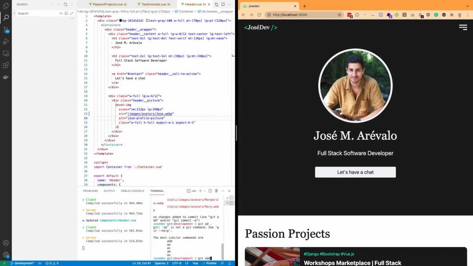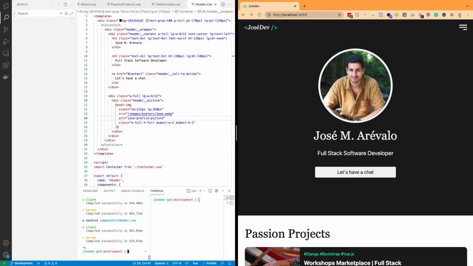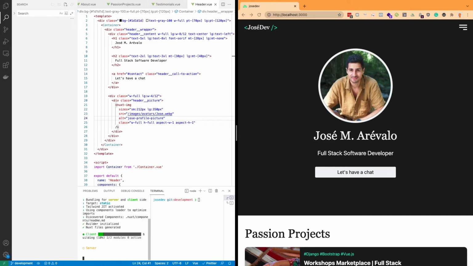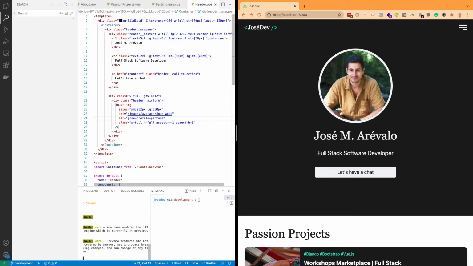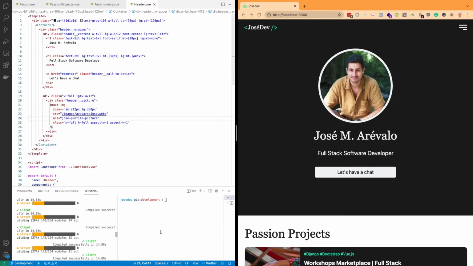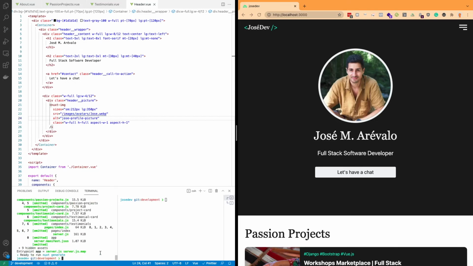So now, just git add, git commit, resize and reformat images. Boom. All right, and now we're gonna say npm run build. Okay, so that's taking a while. Right, cool. And now, just to be safe, let's do npm run start.